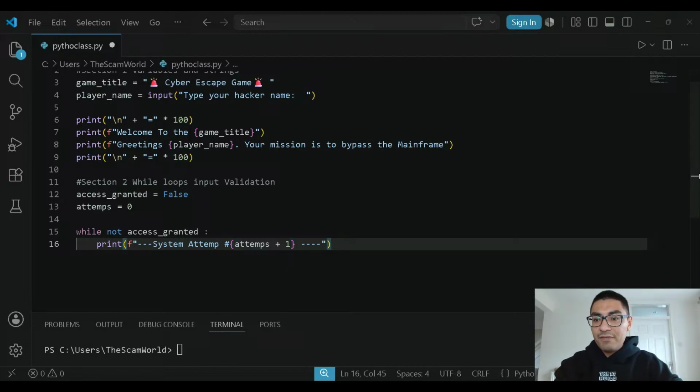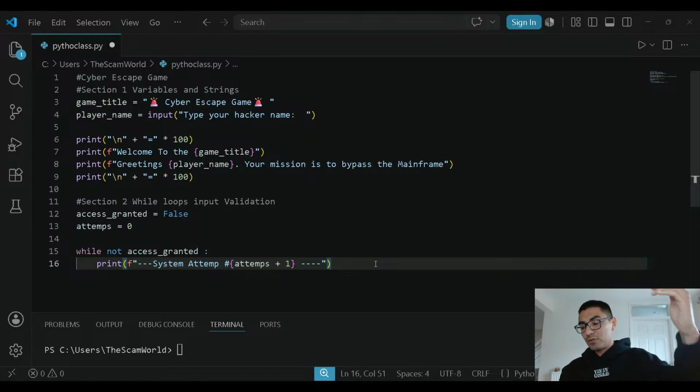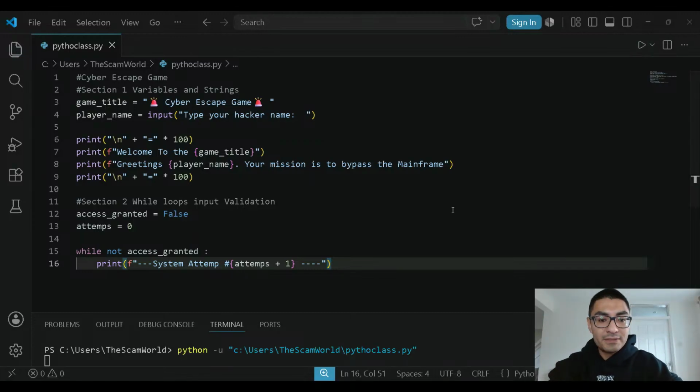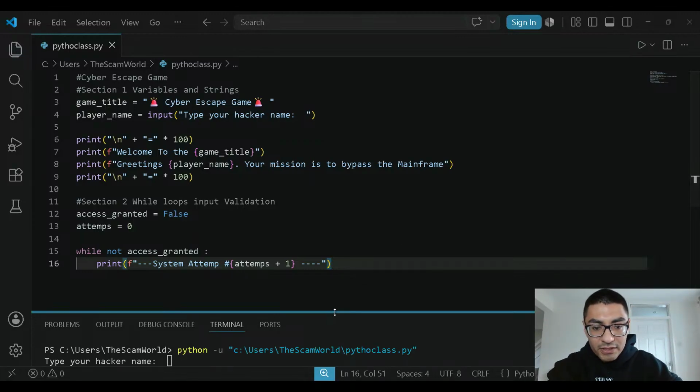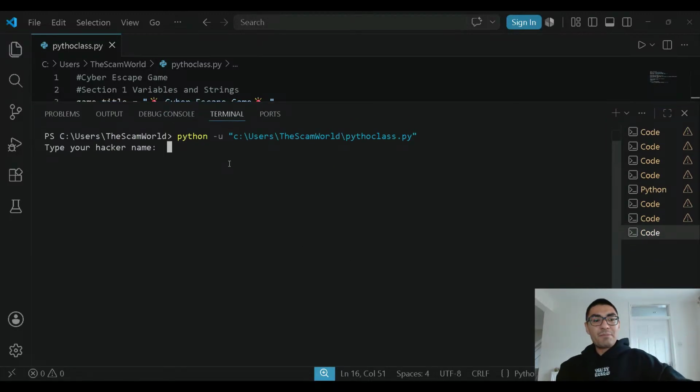So every time they try to break this code, guys, it's going to increase our attempts plus 1. So let's run this baby just to see what happens. And then I'm going to move this up so you guys can see what's happening. So this is the other side of the code. Type your hacker name, and our hacker name is Tung Sahur.